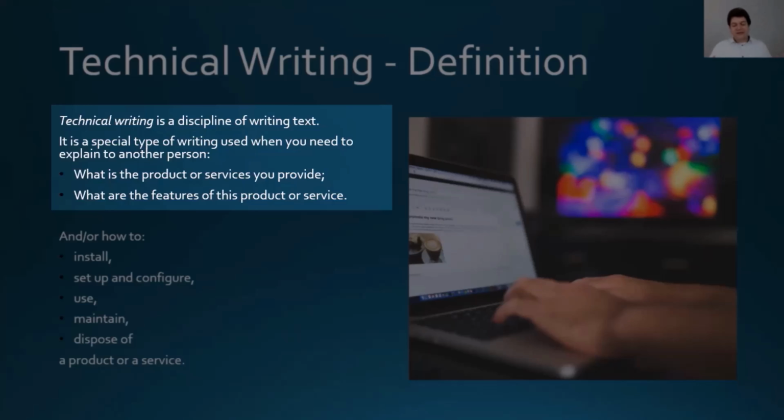In general, in your documentation, you need to cover all the steps from the beginning to the end, starting with the installation, if that is relevant for your software product, to set up and configure your particular software product, how to use this product. This is the biggest portion of your documentation, how to maintain this piece of software, or eventually how to get rid of and dispose of this particular product or service.